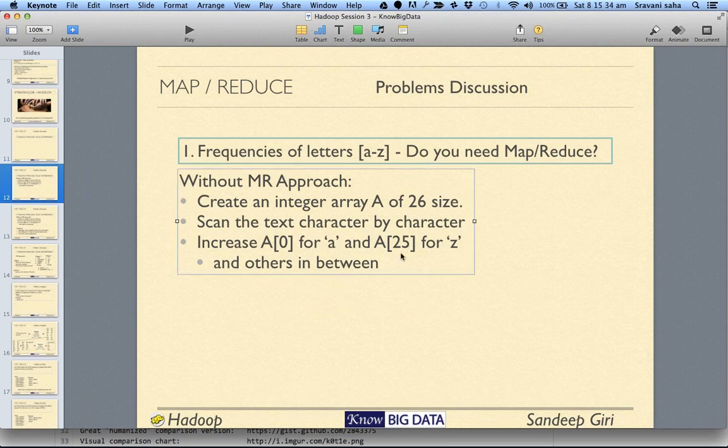So the approach is quite simple. You keep reading this text file from beginning till end, and for each character, you keep updating this array. If it's not an alphabetic character, we just ignore it and move forward. IO load and CPU performance. Right.